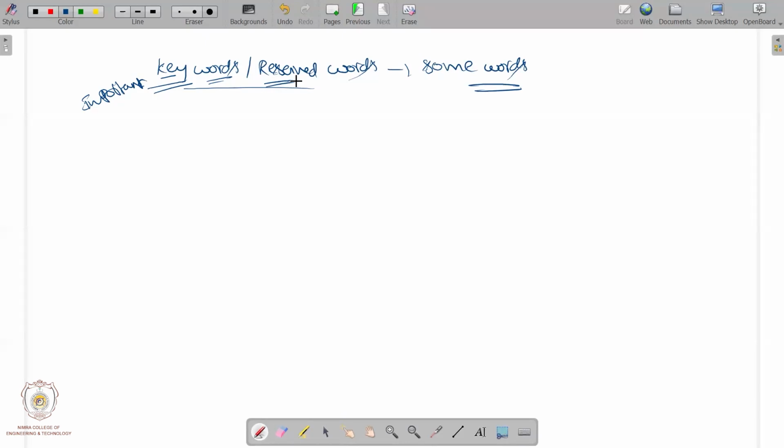Right? So now, what is the use of these keywords? Why are these called reserved words? What is the use of these keywords, and why do we need these keywords? That is important.